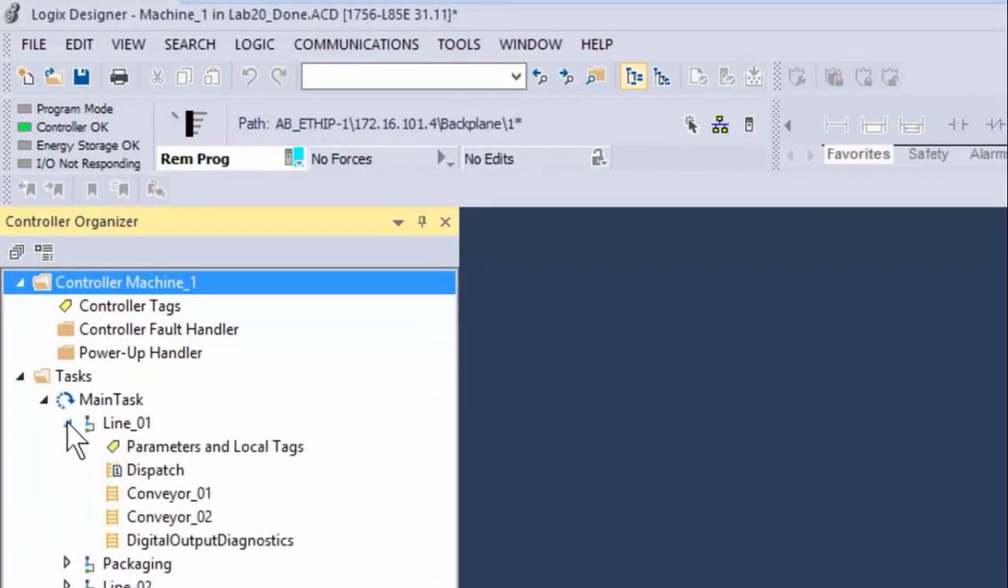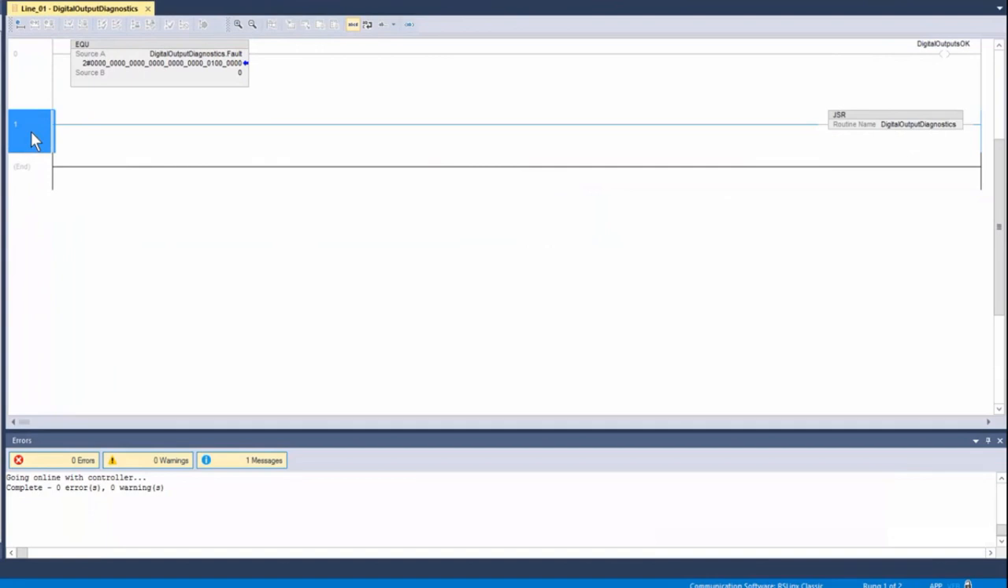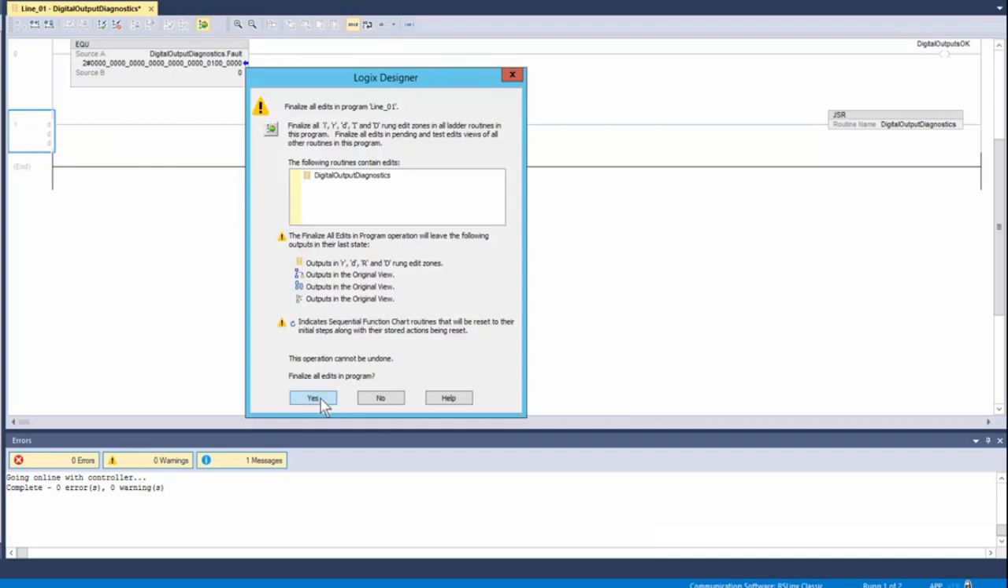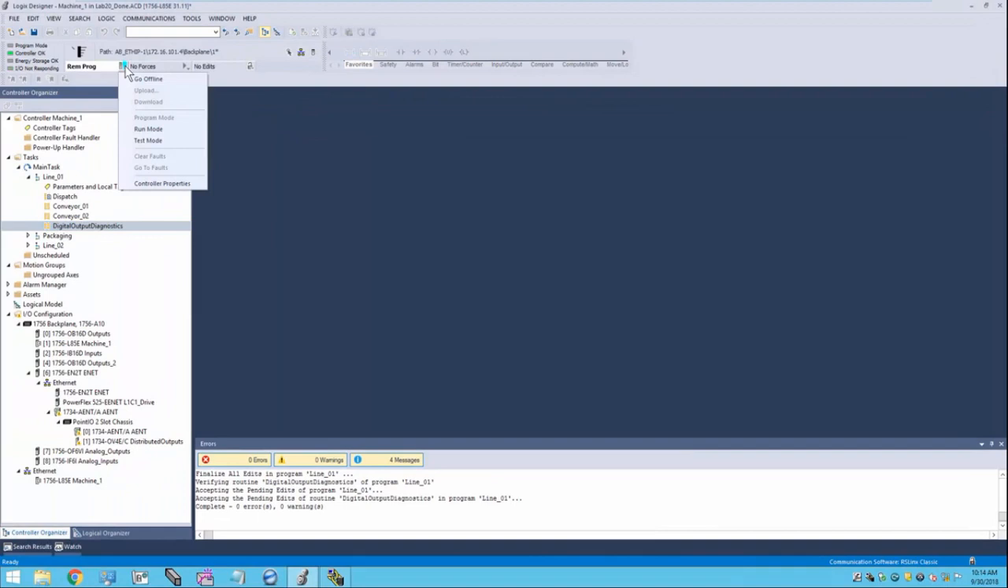Examining the offending routine, we find an errant JSR referencing the routine from wherein it lies, causing the processor to repeatedly scan the routine with no exit. We will simply delete this rung. Changing back to the remote run mode, we see that the fault does not return.